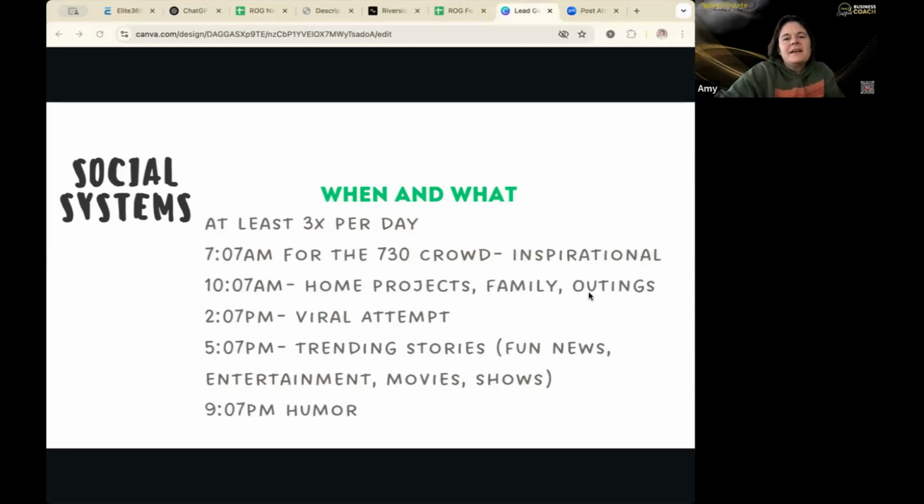Then our next post, and you can handpick which 3, you can play around with them, see which ones you like the best, see which ones are getting you the most traction with your friends and followers. The next would be around 10:07 a.m. to catch the stay-at-homers. Ideally here you would post something home project related, DIY, family related, or what you did the day before, the week before, what outings you're taking. So 10:07, that's to catch the people at that 10:30.